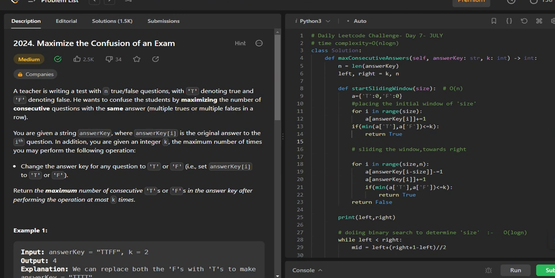So the teacher wants to confuse the students by maximizing the number of consecutive questions with the same answer, multiple truths or multiple falses in a row. Please pay attention here. This is the actual question. If you understand this part, you will understand the theory of this question.